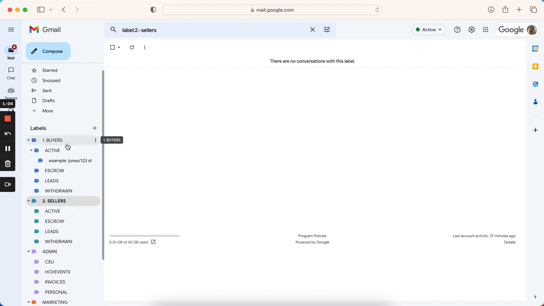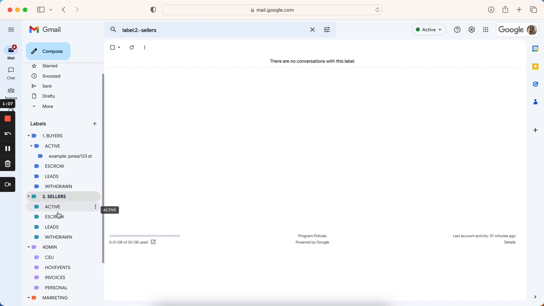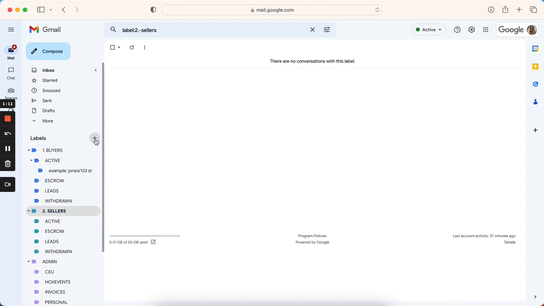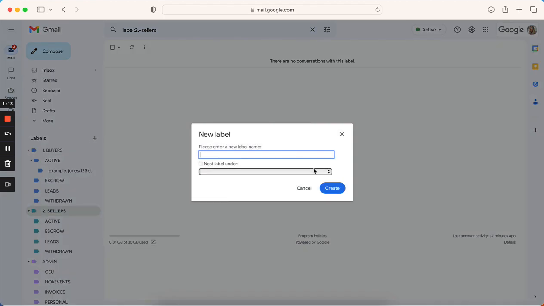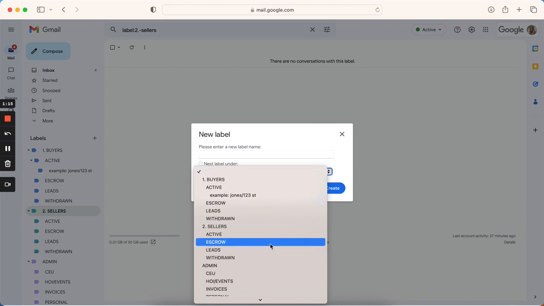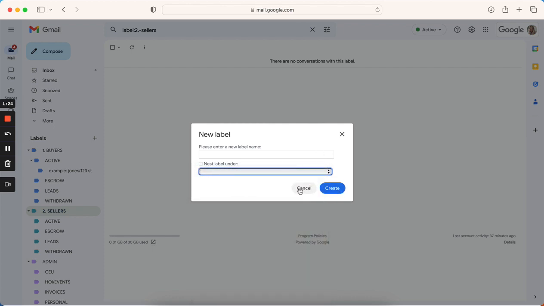And then under buyers and sellers, these ones are very similar. I do active, escrow, leads, and withdrawn. So to create a label, you just click this little plus sign, you type in what you want, and then you can nest it like I did under buyers: active, escrow, leads, and withdrawn. These are all nested under the buyer label. And then you just click create.